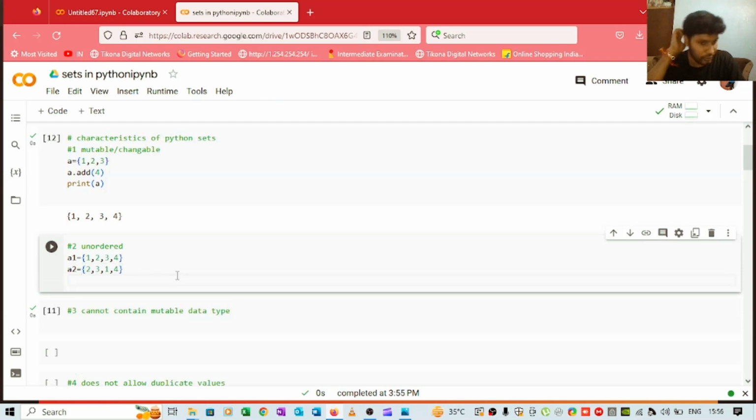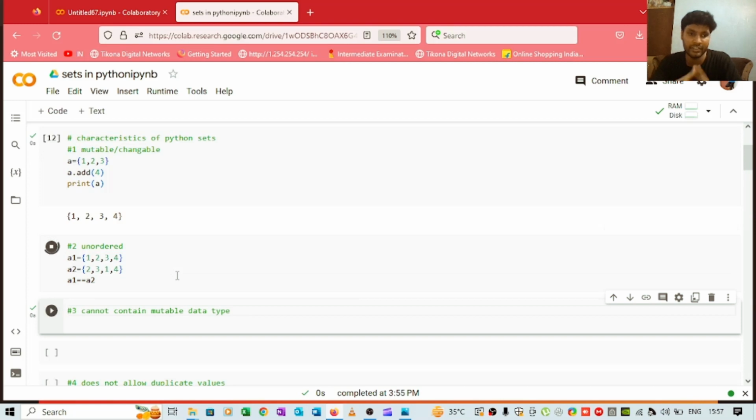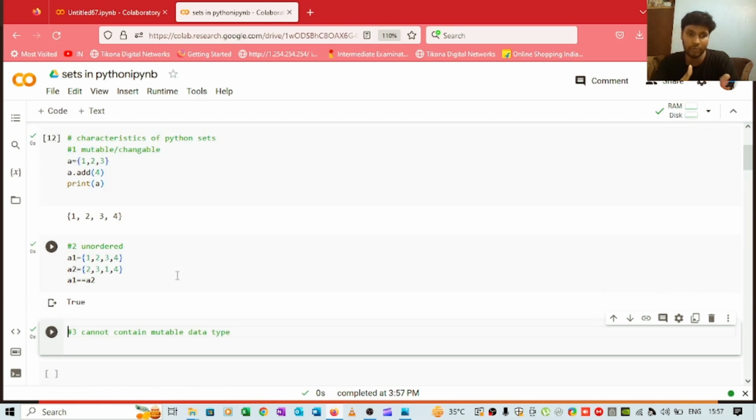So what I will do here is simply check a1 equals a2, and if the result comes true, that means it is unordered, it does not follow any indexing. What matters is what items are present inside that set. So I will simply check whether a1 is equal to a2, we will get true as the output, and this shows Python sets are unordered.